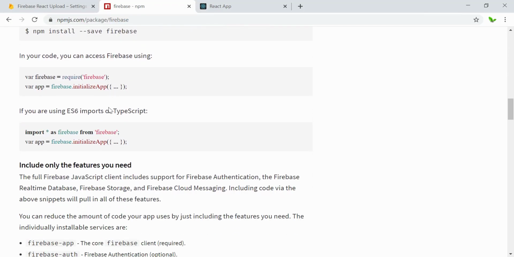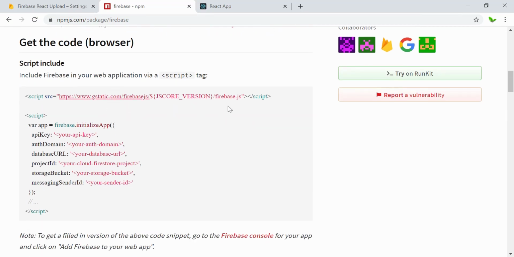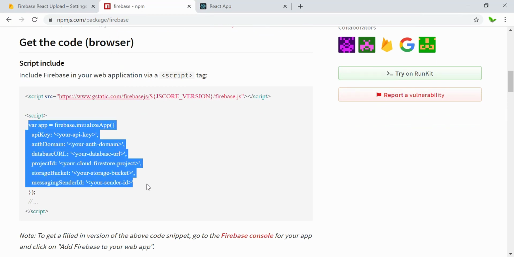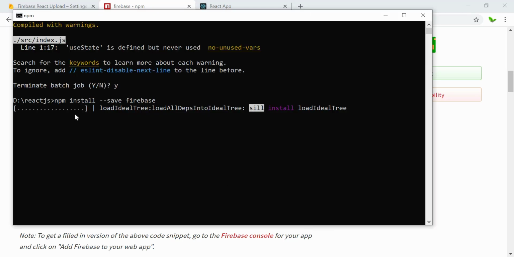We can have a quick look here. We will need to create a new file inside our React app and put the config information inside our React so that it's able to connect to Firebase to upload the file to. Alright, so now let's wait a little bit until this finishes, and see you guys in a minute.